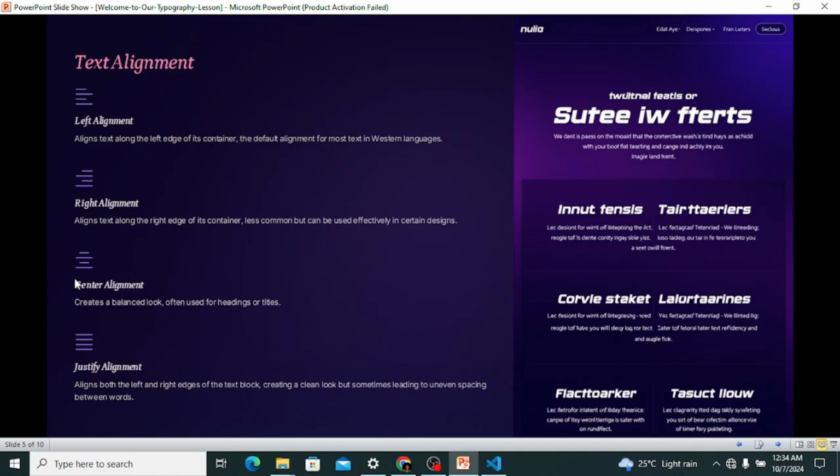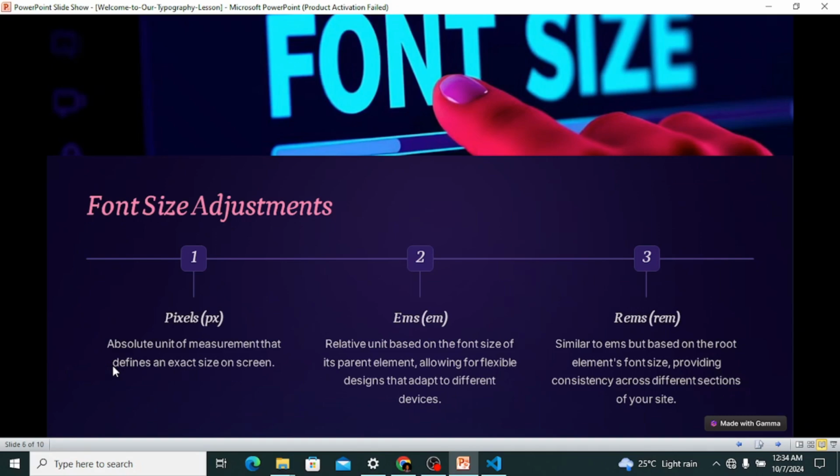And the last one is justified alignment. We'll particularize all these things later. That one aligns your text evenly along both the left and the right sides of the container, thereby creating a clean look. But sometimes it can lead to uneven spacing. That's just basically the idea of what it is used for. So let's just particularize that.